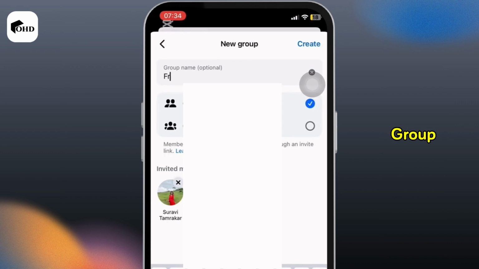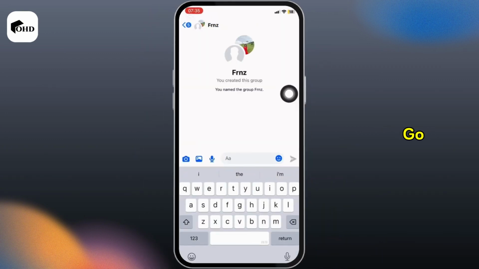Enter the name of the group that you want to. Once done, click on Create at the top right corner. And there you go, the group chat has been created on Messenger.